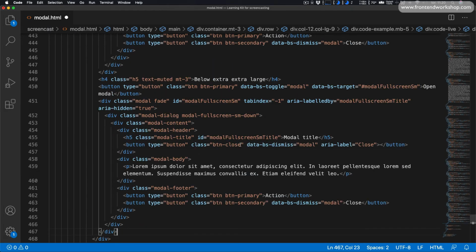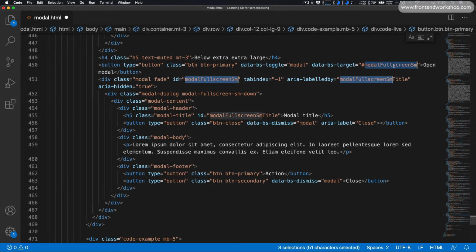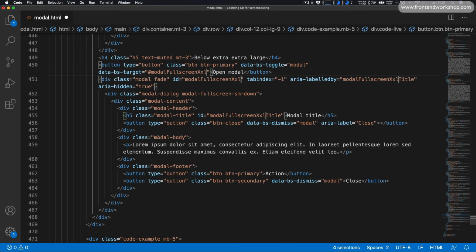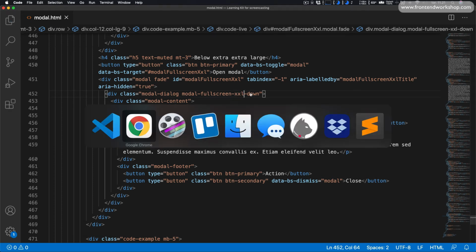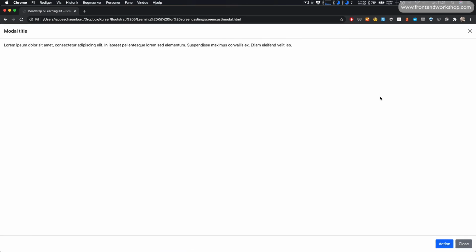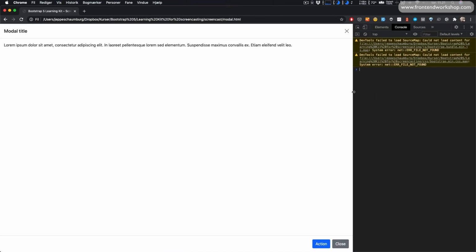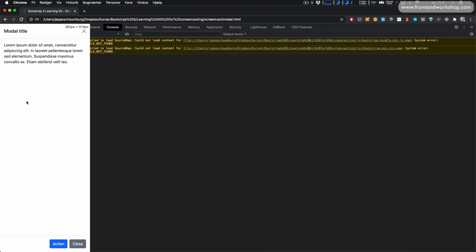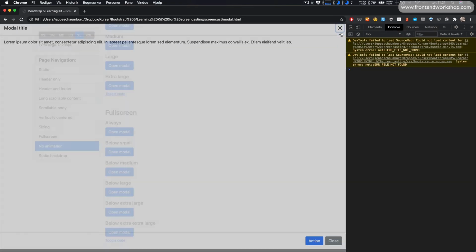Paste the code in again, update these 4 values to modal full screen XXL, and we edit this class to be modal full screen XXL down. Now let's save this, go back and refresh and take a look. So here we have the example with always full screen. So we can see I resize the browser window, it's always full screen.